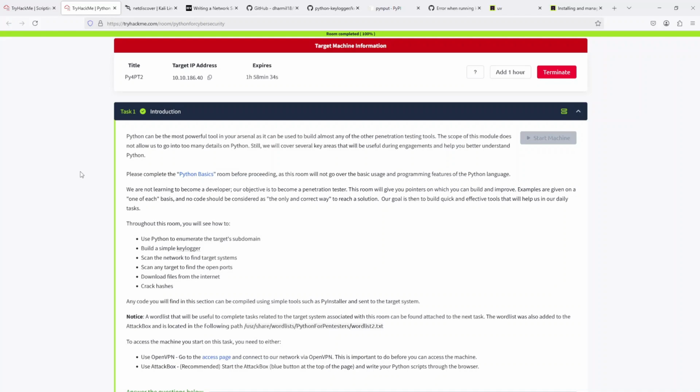Throughout this room, you will see how to use Python to enumerate the target's subdomains, build a simple keylogger, scan the network to find target systems, scan any target to find the open ports, download files from the internet, and crack hashes. Any code you will find in this section can be compiled using simple tools such as PyInstaller and sent to the target system.